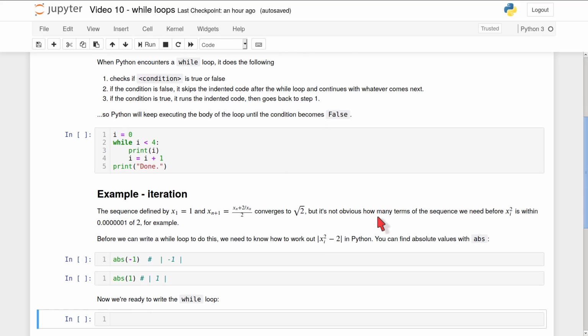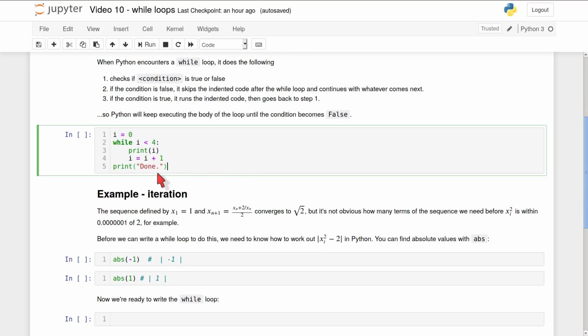Let's look at the simplest possible example of a while loop. So in this code cell we begin on line 1 by defining a variable I to have the value 0. On line 2 we enter a while loop, and the condition is that I is less than 4. The body of the while loop is lines 3 and 4, so what they do is to print I and then increase the value of I by 1. And then finally on line 5, out of the while loop, once the while loop is finished, it'll continue to line 5 and print the word done.